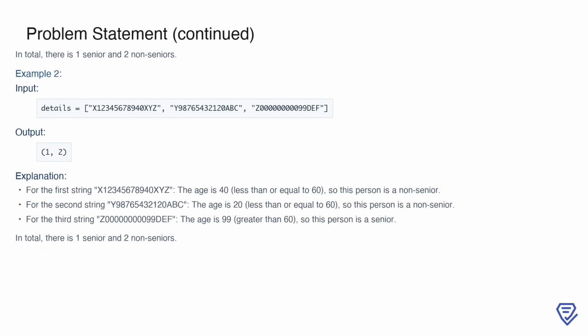Here's another example to solidify the concept. If the input list details contains X12345678940XYZ, Y98765432120ABC, Z00000000099DF, we analyze each string in a similar way. For the first string, X12345678940XYZ, the age substring is 40, which is less than or equal to 60, so this person is a non-senior.